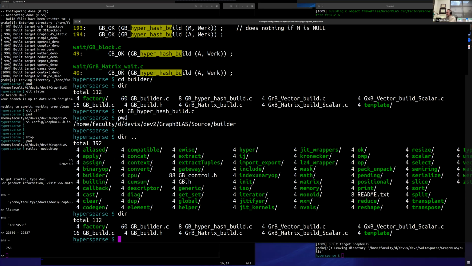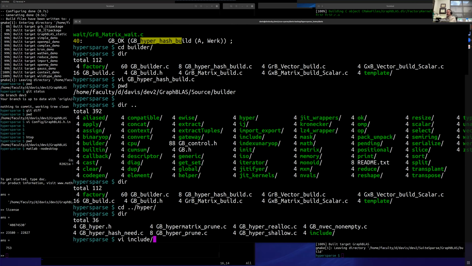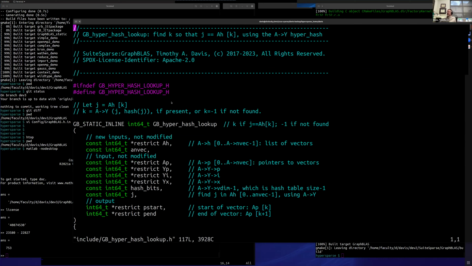Okay, so this is the builder folder. So let's go back to the hyper folder. Now I need to look up the hyperhash. Okay, so this is the hyperhash lookup. It's a static inline because it's going to be happening all the time. Now I want to say, given J, if J is the kth vector, I want to look up K. Given J, I want to find the K. Or if vector 110 million is not in the list, I want to get a -1 back as not found.